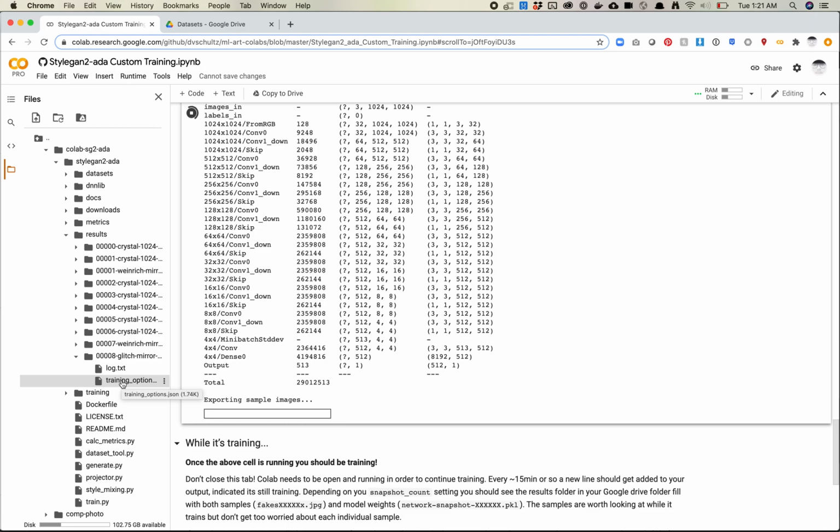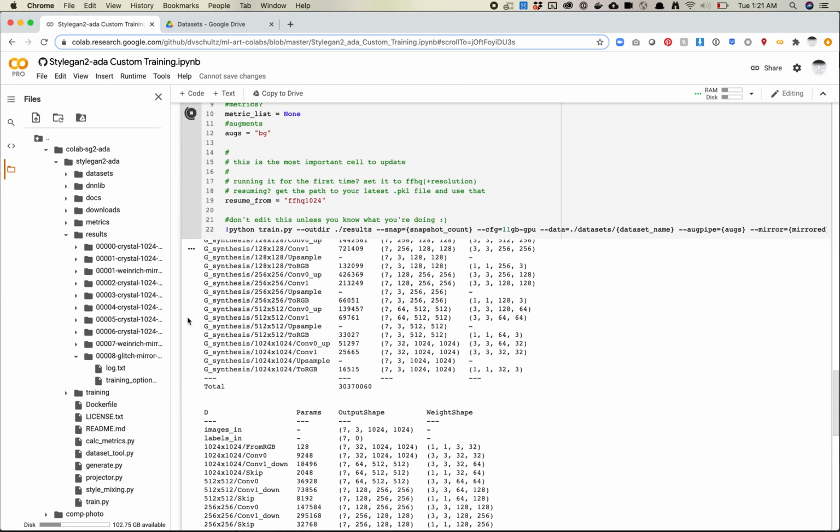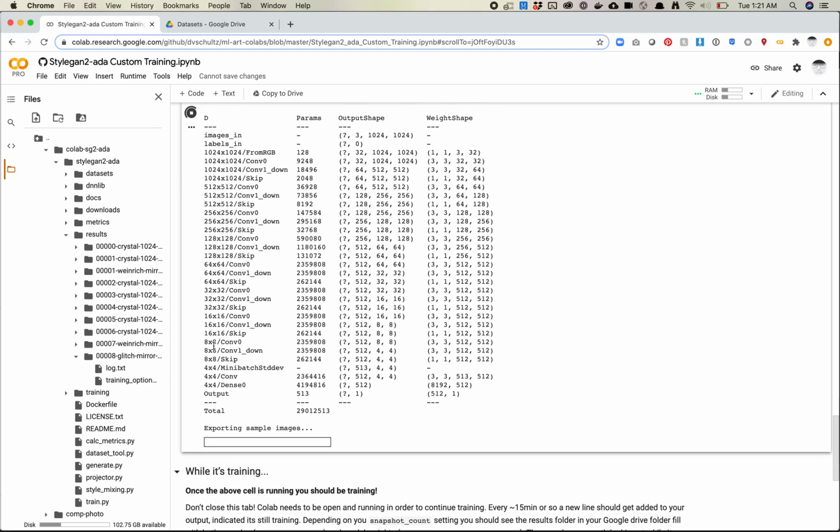I definitely recommend keeping an eye on this. Colab is pretty stable, but every once in a while, you know, personally for me, my internet blips every once in a while and I can lose connection. So if you lose the connection, you just have to go back and set up your resume again. So you'll reconnect to the machine. You'll grab that latest pickle file and just start over. See how we're doing here.